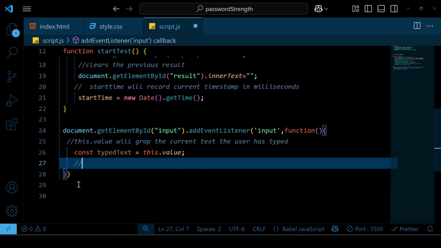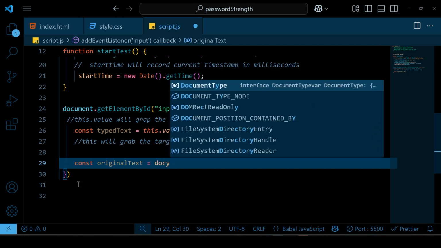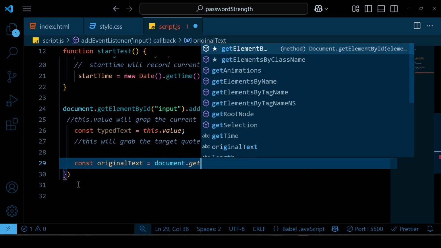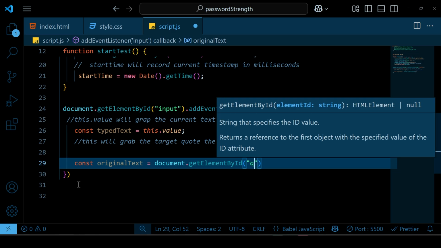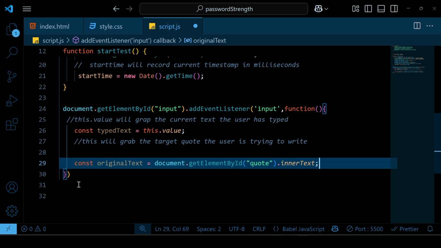Now we need to grab your original code. Let's have original text only. So again, document.getElementById, then again your code.innerText. Simply.